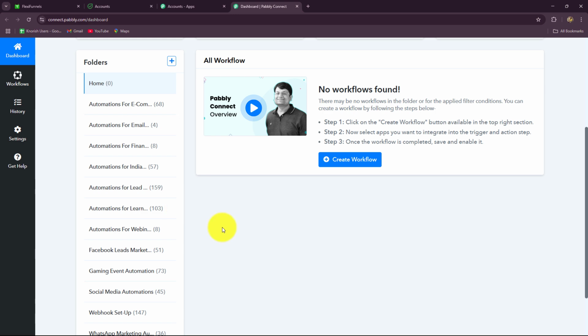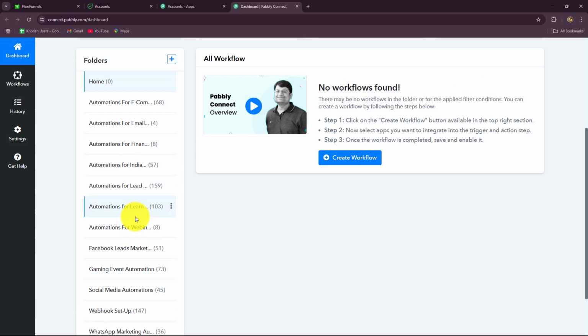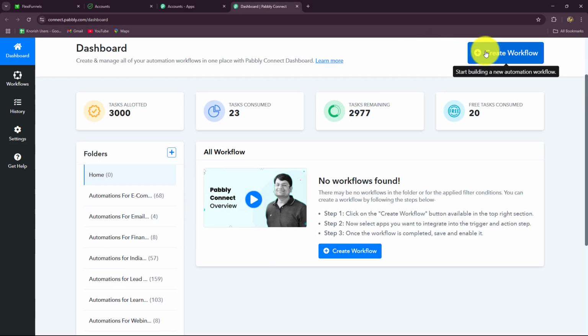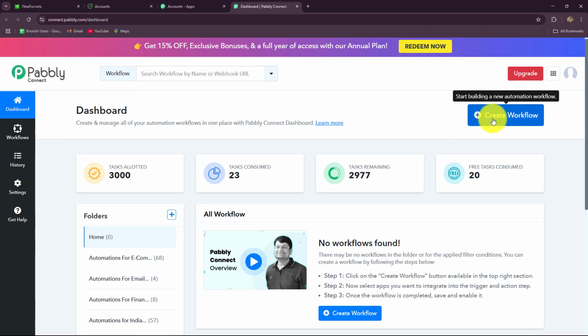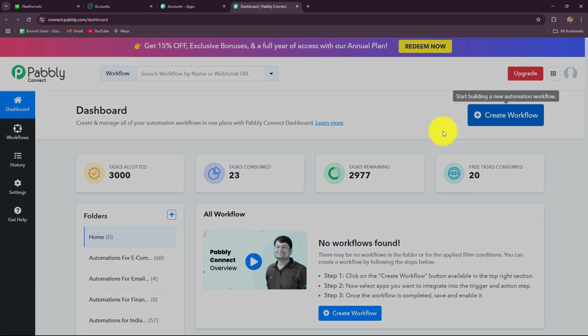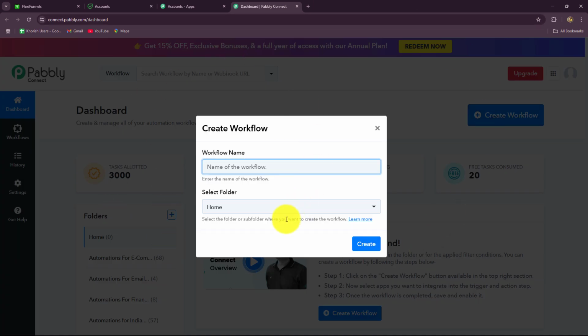Now here we are on the dashboard of Pabbly Connect, where we can find all the workflows which we have created. And to save these workflows, we can also create separate folders like this so that we can save the workflows separately according to the purpose. Now, to create a new workflow, we can see an option over here with the name Create Workflow. So let's click on this Create Workflow option. By using this button, we are going to create a workflow and set up our automation.